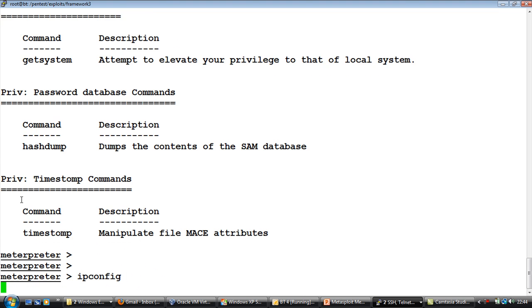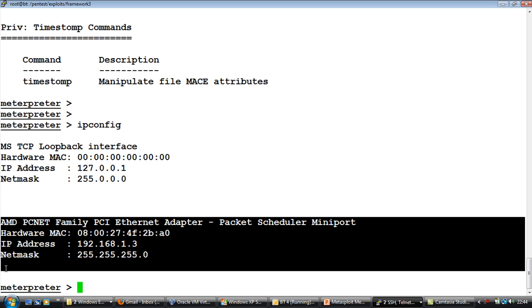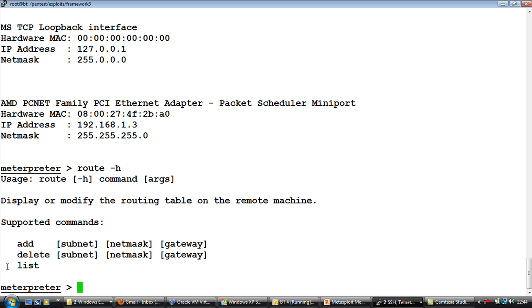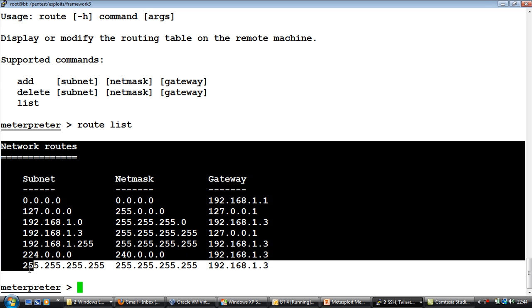So I'm typing in ipconfig first. This gives me the remote server's IP address configuration, right? Cool. The other is actually route, where we can give a -h to look at the possibilities. For the time being, just look at a list of all the routes. So this is the list of all the routes on the remote machine.